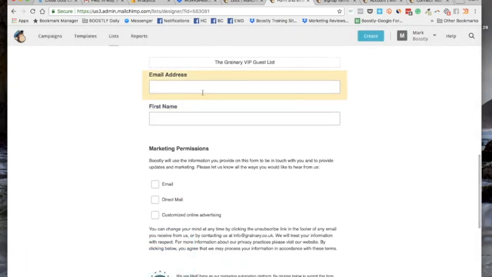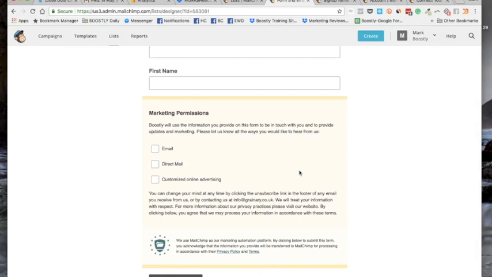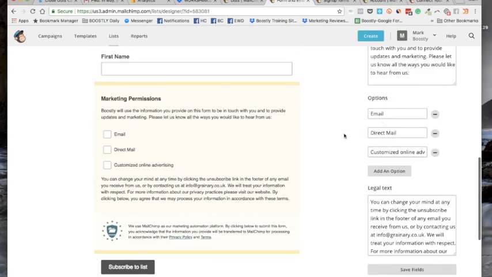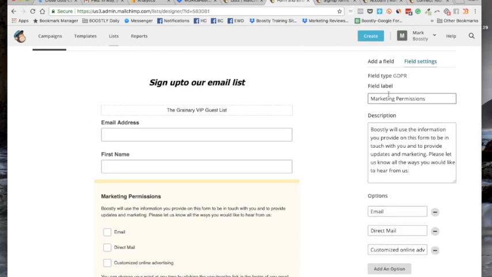There we go. Email address, first name. Now, marketing permissions. This is where everything is changed with GDPR. If I click on this box, on the right-hand side, this comes up. It's called marketing permissions, or how can we keep in touch? You can change all of this.